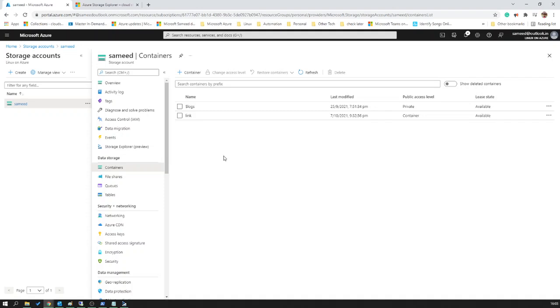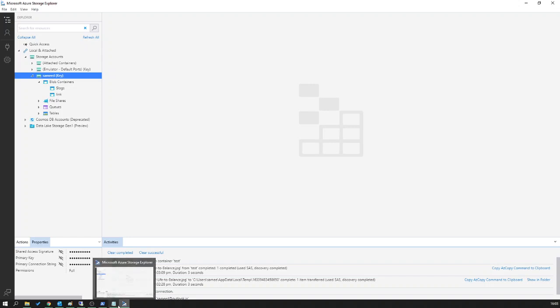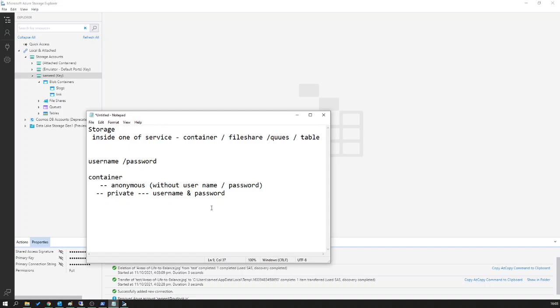Make sense, guys? Are you getting it? I'm not using a user here. I'm using a storage key and password. Sorry, not container key, storage key and password. Yes, any questions, guys?